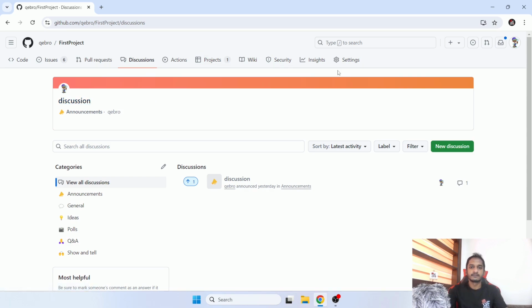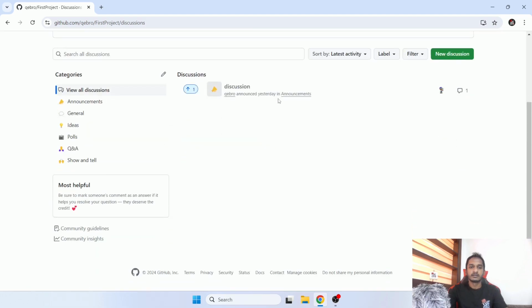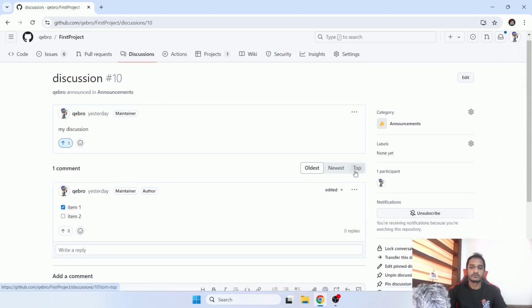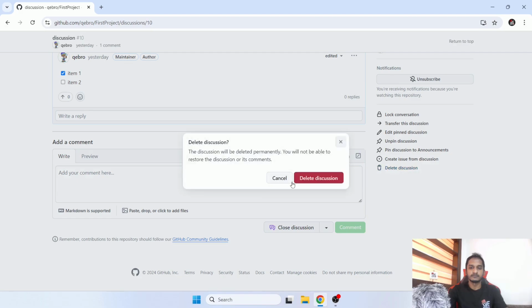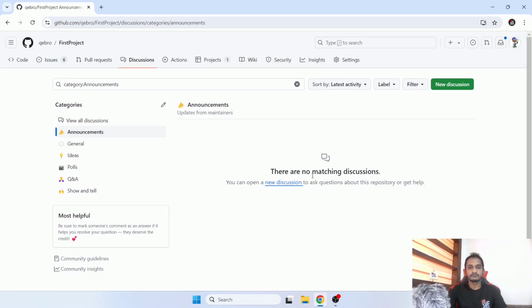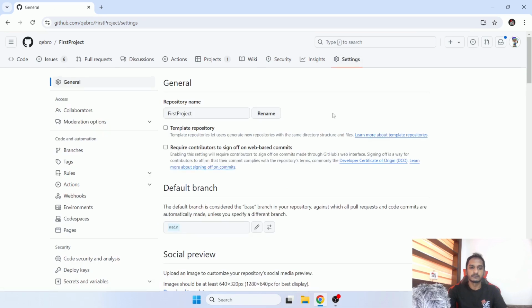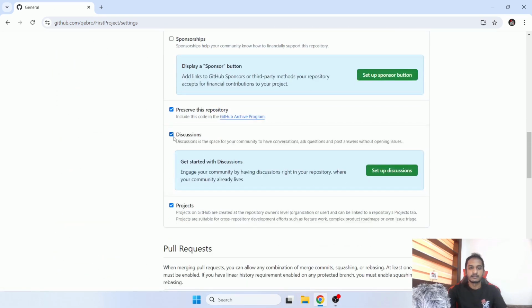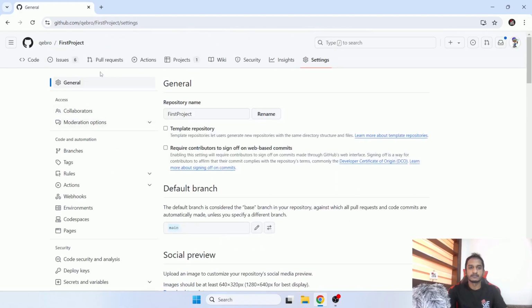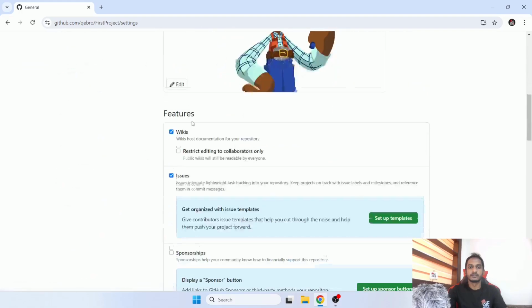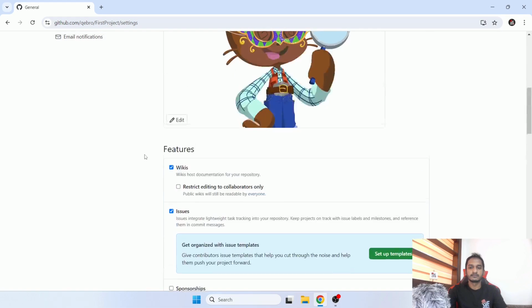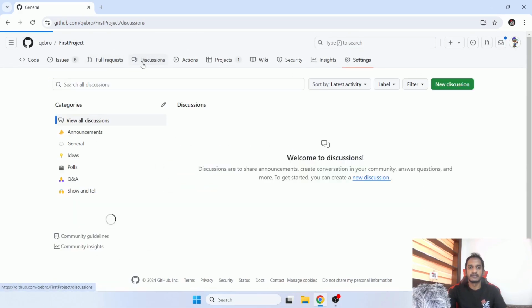Since last week I created one discussion, so in that case it will show like this. If not, this will be an empty page. Maybe let's try to delete this discussion. Okay. Now let's go to settings. I will uncheck this one. You can see now the Discussions tab got removed. And when I tick this one, the Discussions tab was re-added.